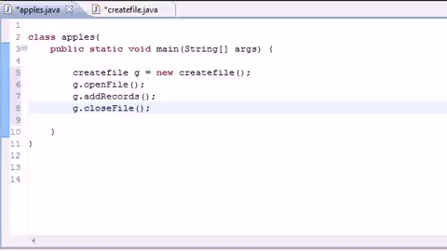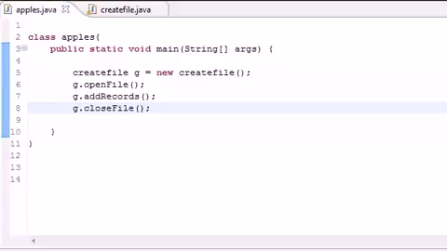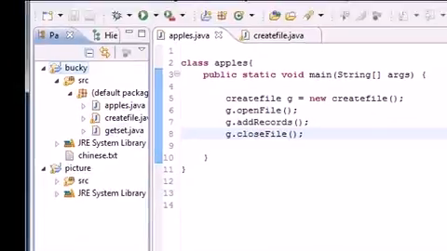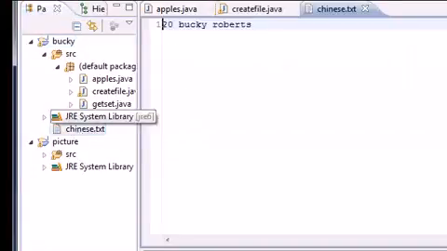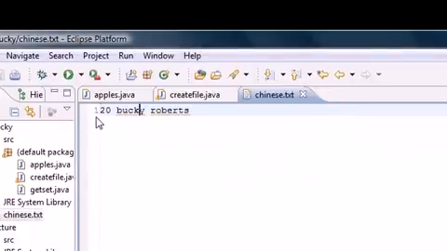Now once we go ahead and run this program, nothing happens, but what it did is create a file on our computer. So if we highlight source, or actually Bucky, and hit File, Refresh, it's going to refresh our computer. So now you see we get this Chinese.txt file that we just created. And the cool thing about Eclipse is it's actually a text editor as well. So double click this file and it'll show you what's in your file, and that is 20 Bucky Roberts. This one is just the line number, don't mind that. That isn't actually in the file. So in this text file we have 20 Bucky Roberts.